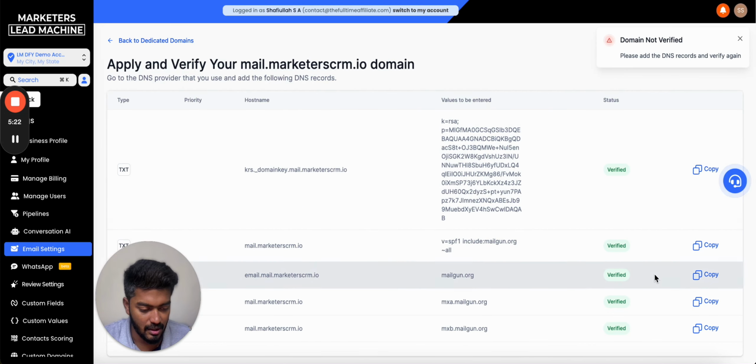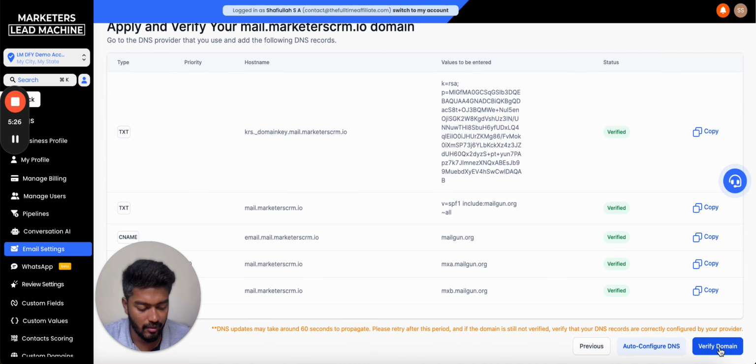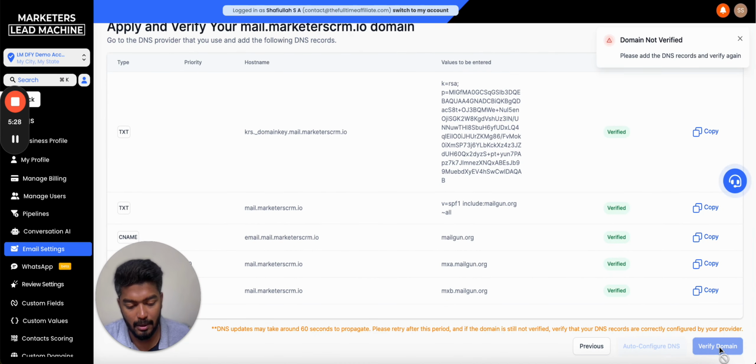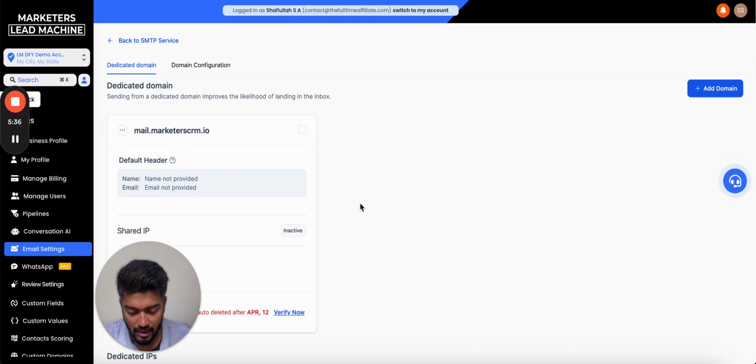You can see here it shows all the records are verified now. I'll click verify domain again. Sometimes it will show it's not verified. You just have to wait for it. Go back to dedicated domains.